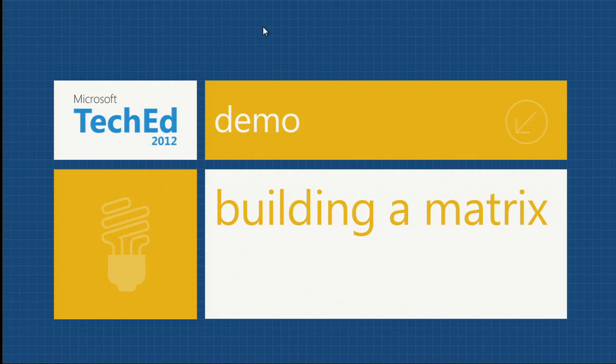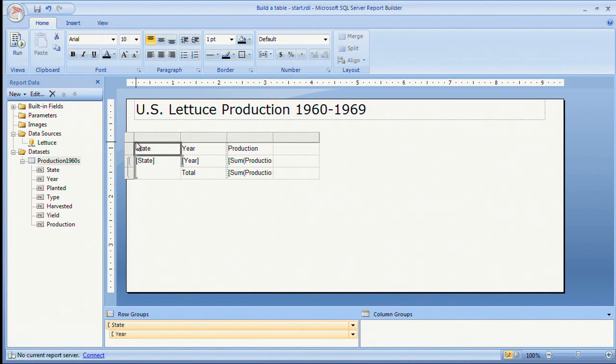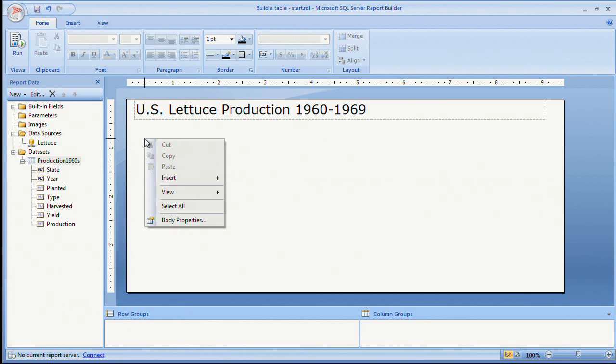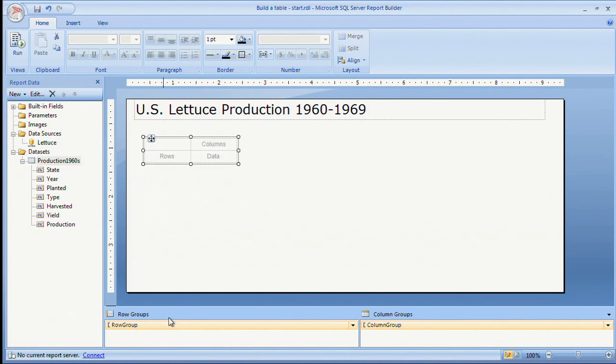All right, so I'm building a matrix. I'm just going to delete this table here and start over again. You can see when I insert a matrix, now there's no details thing anymore, because matrix by default is just going to assume you're trying to aggregate. So that's a quick way to get things started if that's what you're going to do.